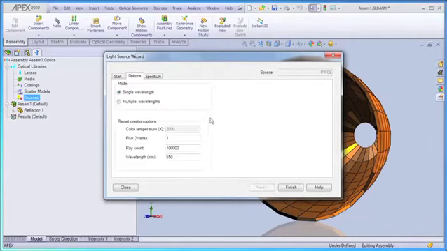And in our Options tab, we see that we now can create a single wavelength or multiple wavelengths for this source. We'll choose multiple wavelengths. We will assign the source power as provided by the manufacturer, and we will create a 100,000 ray set.